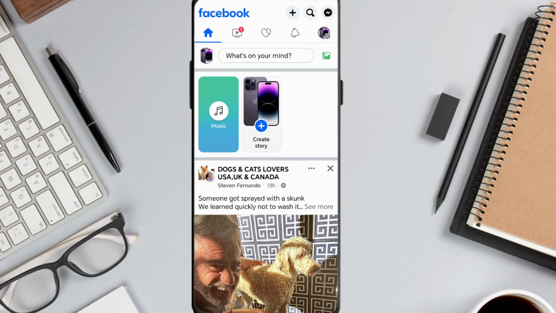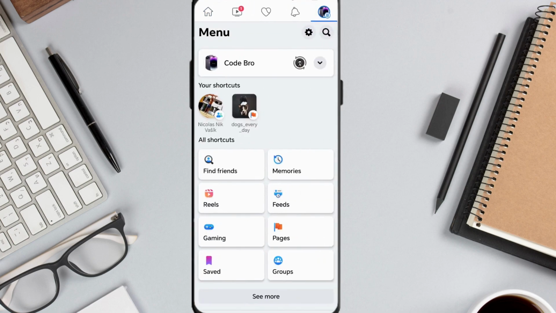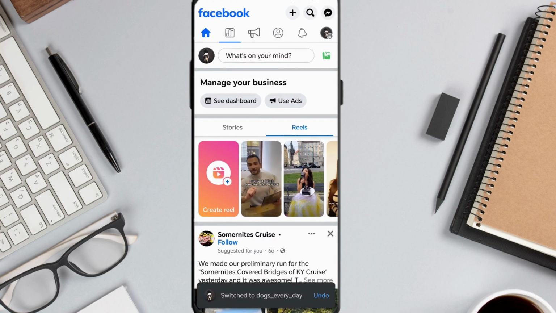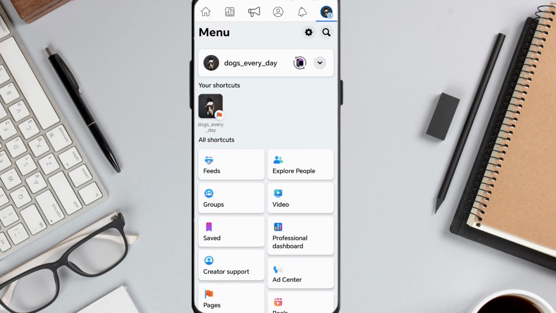To do so, click on the three horizontal lines on the upper right corner. Now click on the down arrow button and choose your page. You will be redirected to Page Timeline. Click again on the three horizontal lines on the upper right corner.